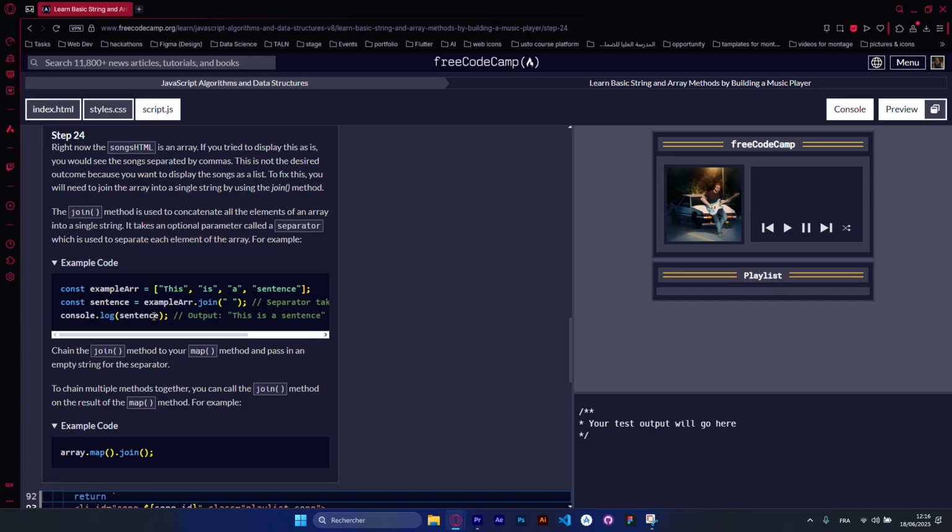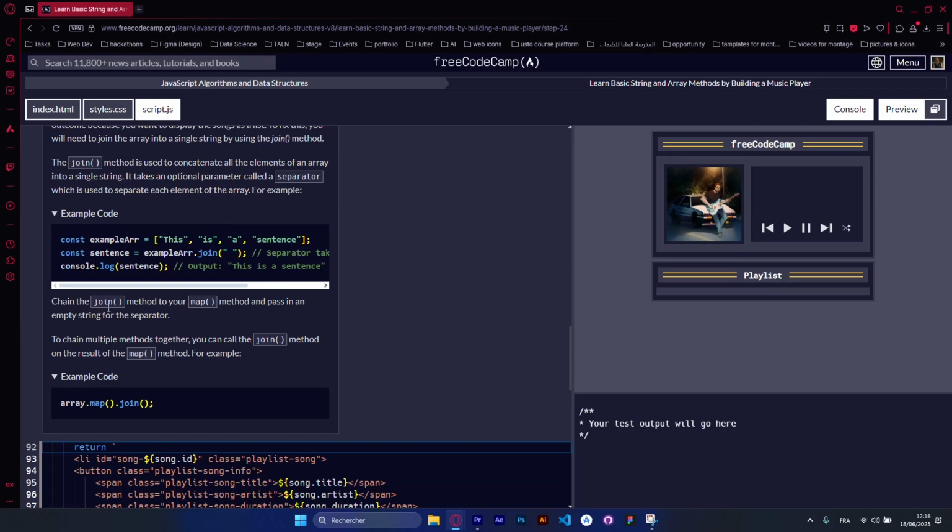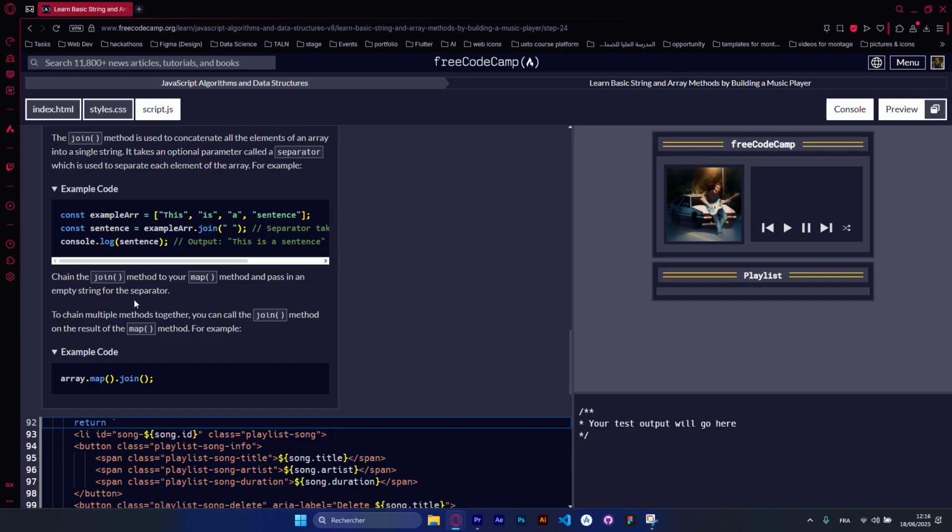For example, when we print after the join, it concatenates all the elements. This is a sentence. If we put, for example, an underscore here, we'll get an underscore between all of them. This underscore is etc. Chain the join method to your map. You need to change your method and pass an empty string as the separator.